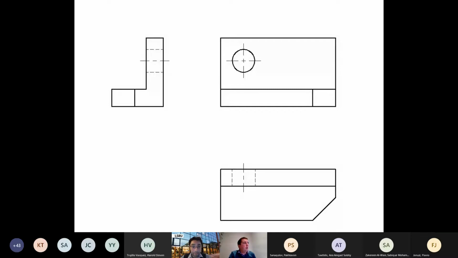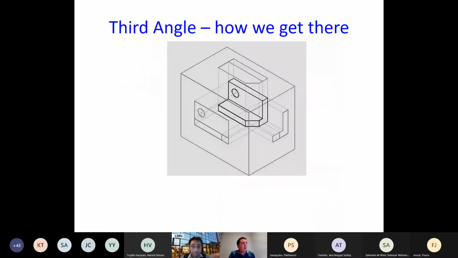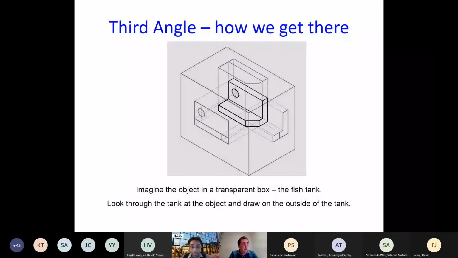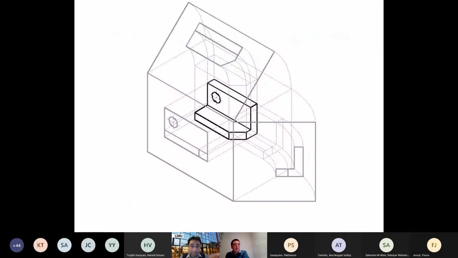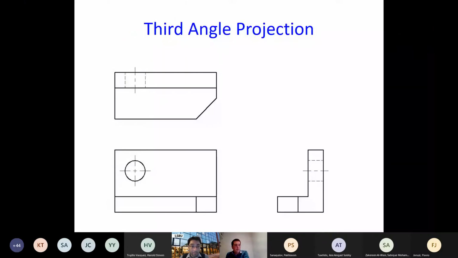So what's different with third angle? Well, we have the box again in third angle, but this time imagine that the box is a fish tank and you have to draw what you see on the walls of the fish tank. So instead of seeing the shadow, we're seeing the front face on the walls of the fish tank, and then we do the same thing again, unfold the box and see what we end up with. So you get a slightly different projection between first and third angle.